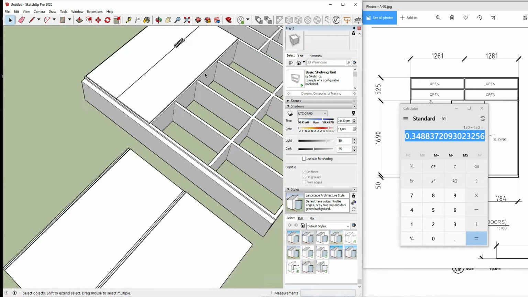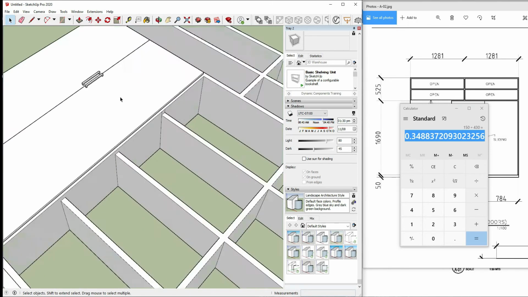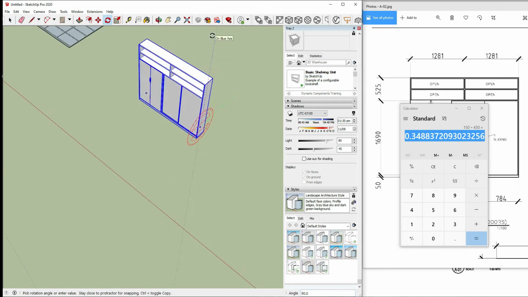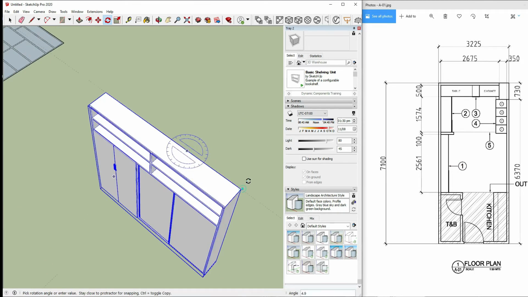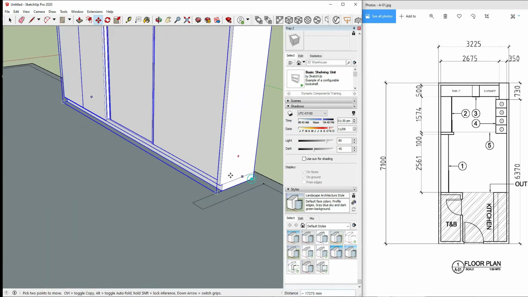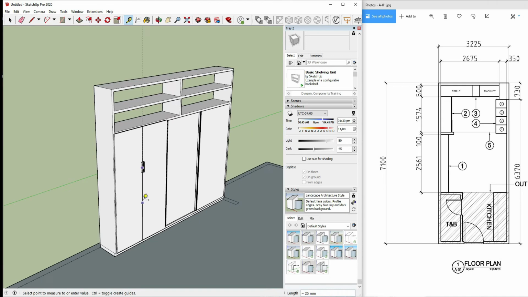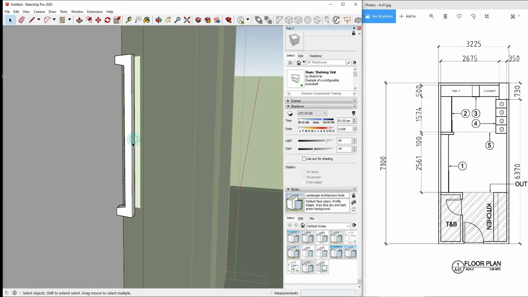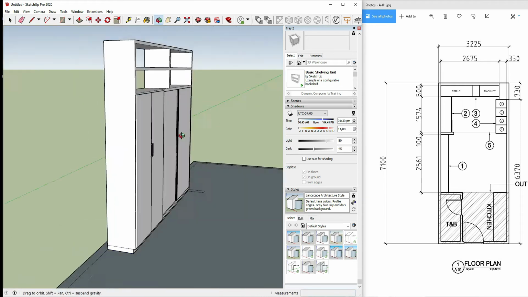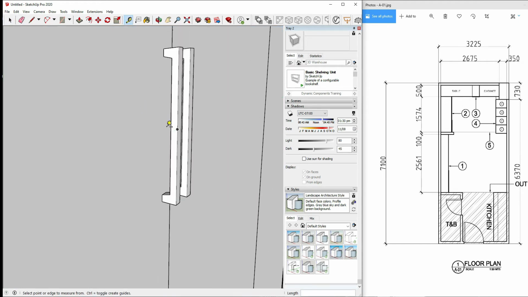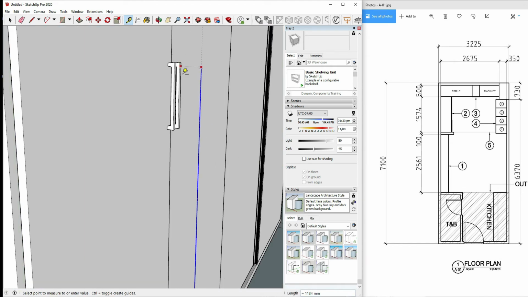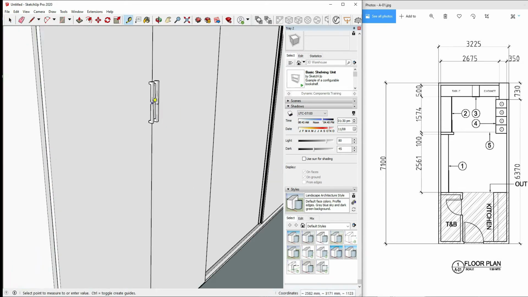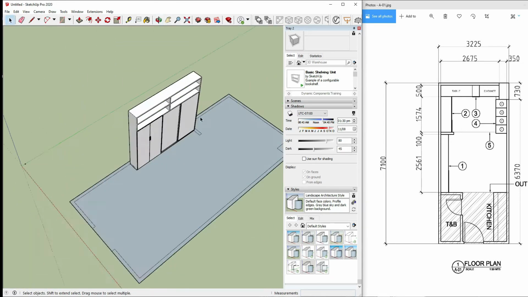Here, we make adjustments for the fitting of the sliding door on the cabinet. We adjust the orientation of the 3D model and move it into the layout plan. We are done with the first 3D furniture and we can move to the next cabinet.